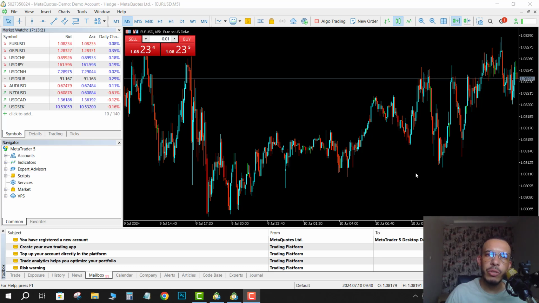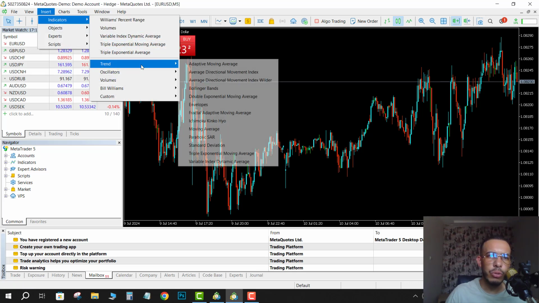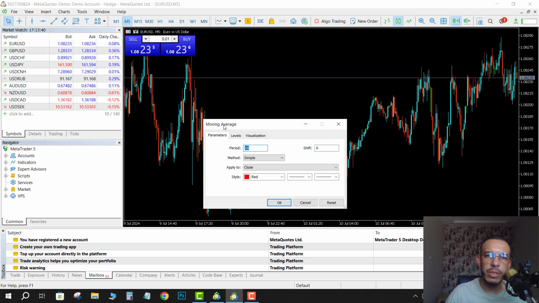So first of all, open your MetaTrader 5 software, then choose your currency. For me, I choose Euro USD. Then after that, go to Insert, Indicator, then choose Trend. After that, click on moving average, as you can see.